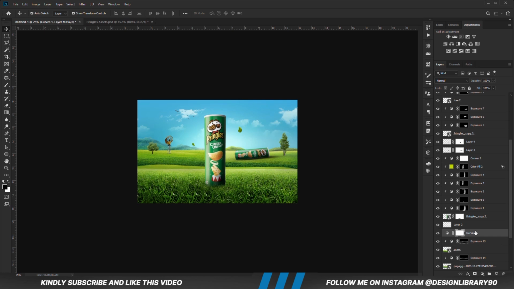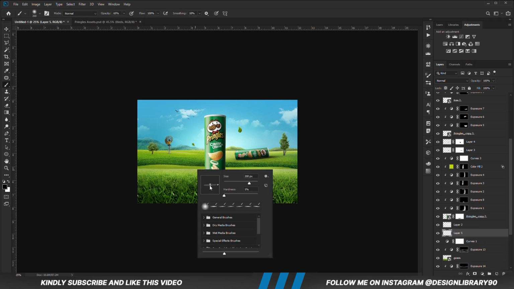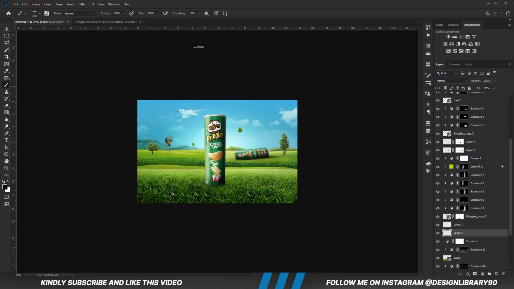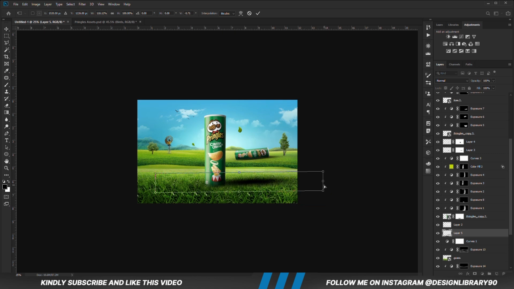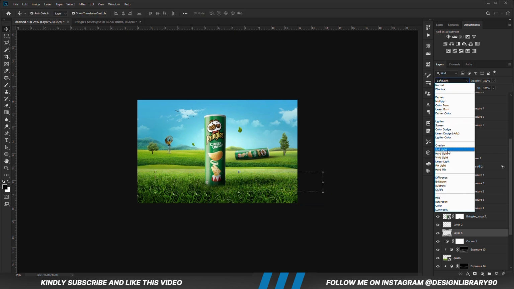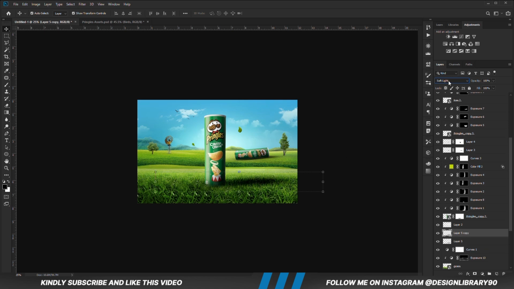Right here, we are going to create a new layer. With a soft hand brush, right click and change roundness of the brush. Opacity is set to 100. Foreground is set to black and we are going to create some shadows. Set the blend mode to soft light. Ctrl J to make a copy. Then we are going to set blend mode to normal. Reduce the opacity.